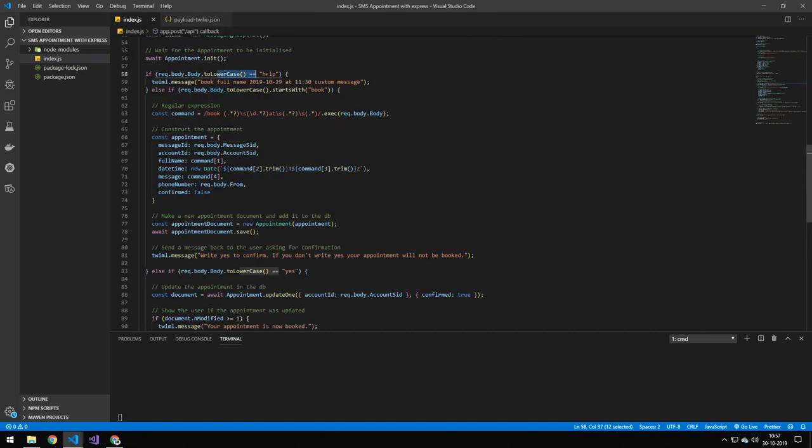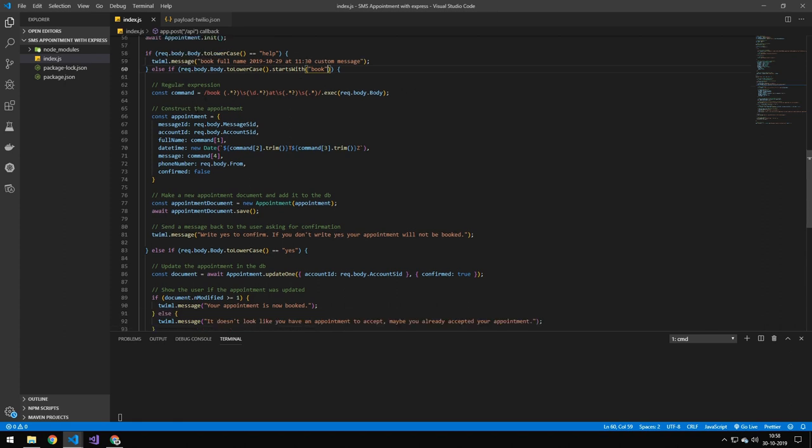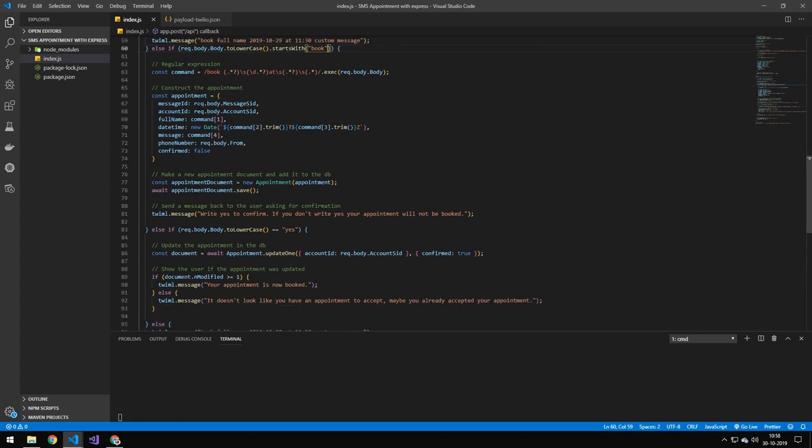Then I just check if that equals help, and if it does, I will then use the Twilio message responder to generate a message saying book, then the full name, then the date, then the at, and then the time, and then a custom message. Else I check if that body, which is just the SMS, starts with book. Then I use a regular expression to destructure that, and then I just generate this appointment object.